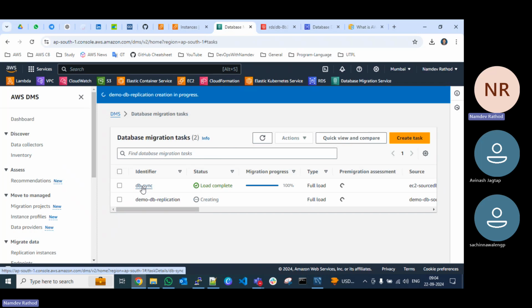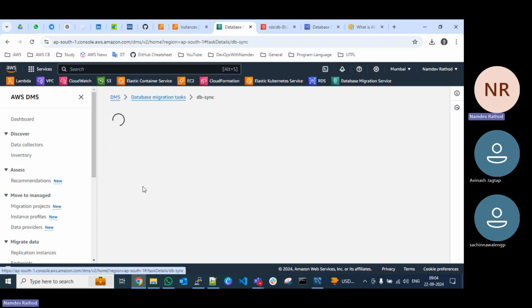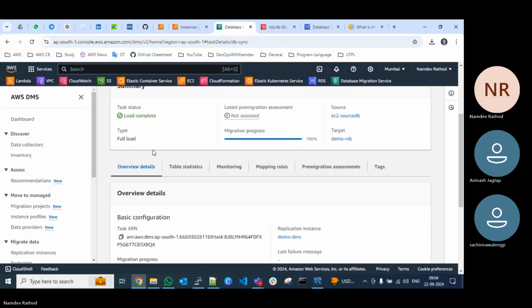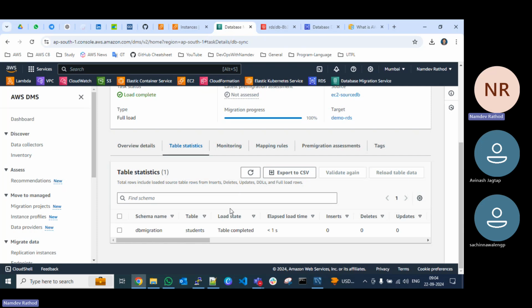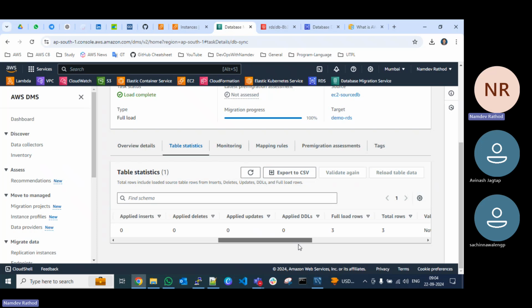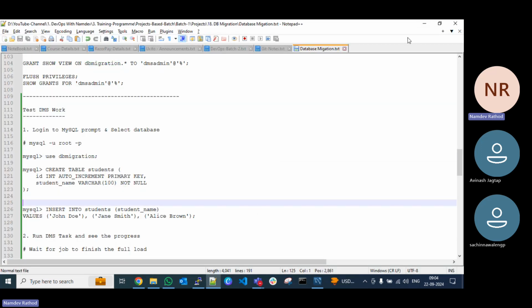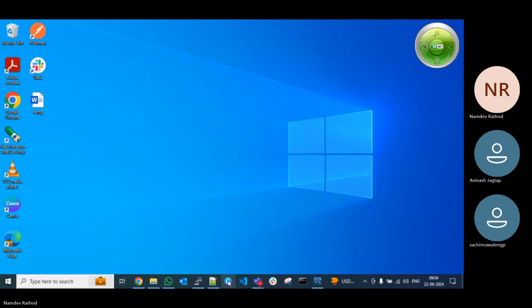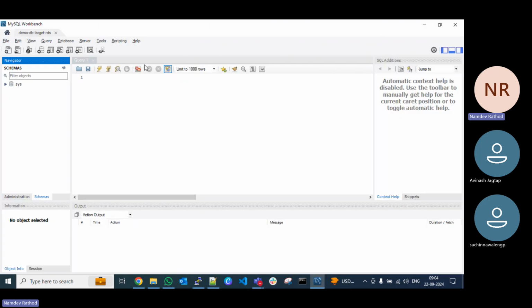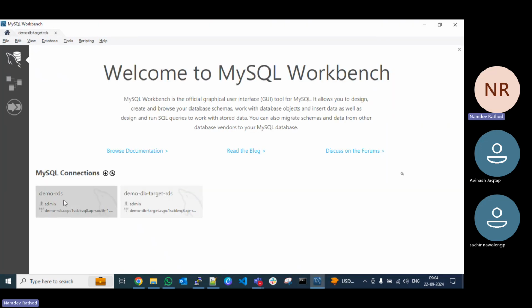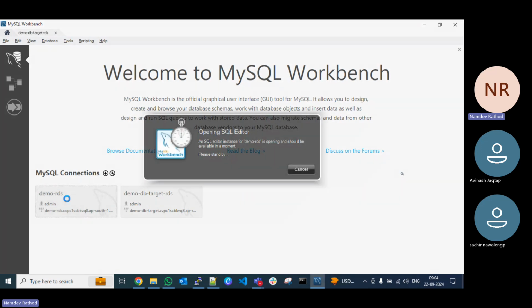The same configuration I did this morning. So DB sync, you can see the status like this, table loaded like that. In the table statistics, you can see the details: the table name which migrated, then how many records migrated. 3 records. So on the target, how can we verify? I have already added the connection here on MySQL. This one, right? Whatever setup we have done, it is the same setup. I already tested this this morning, so there are no changes here.